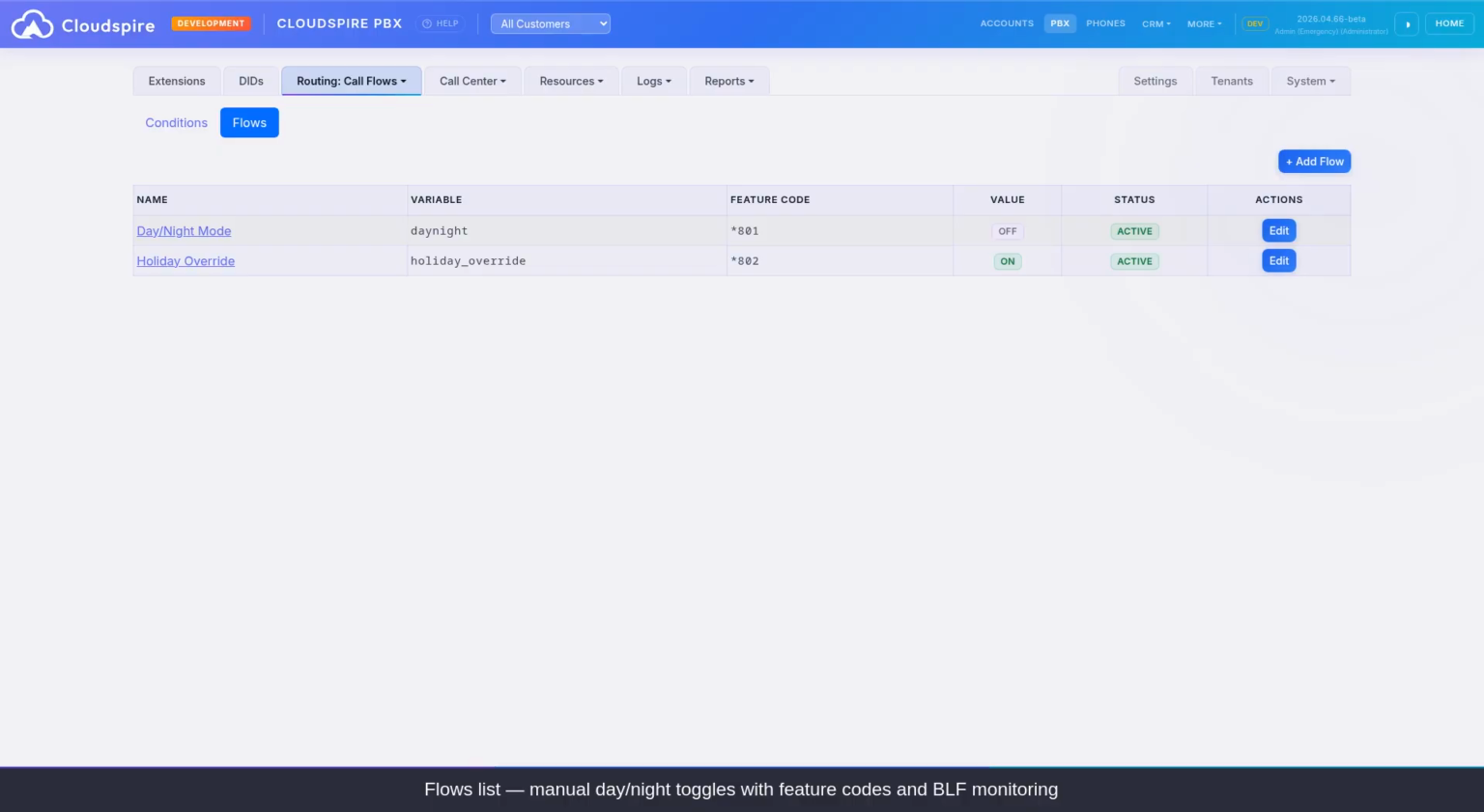On star 801 is the system-created default flow. When an agent dials star 801 from their desk phone, the value toggles between on and off, and any variable condition that references the day-night variable immediately changes its routing. The phone plays a confirmation tone so the agent knows the switch happened.